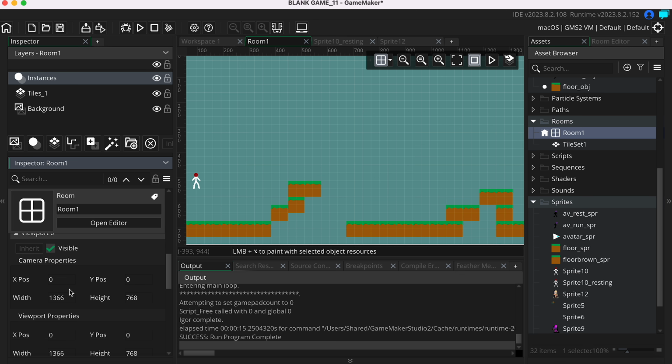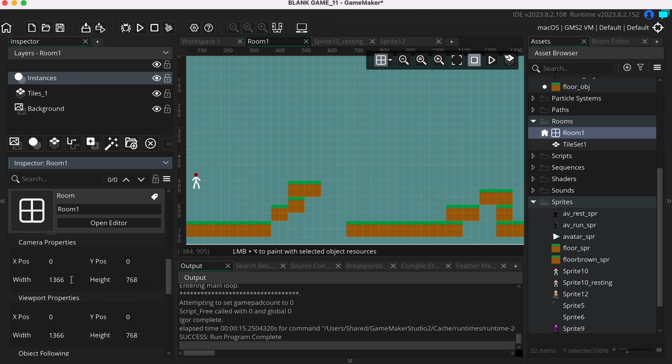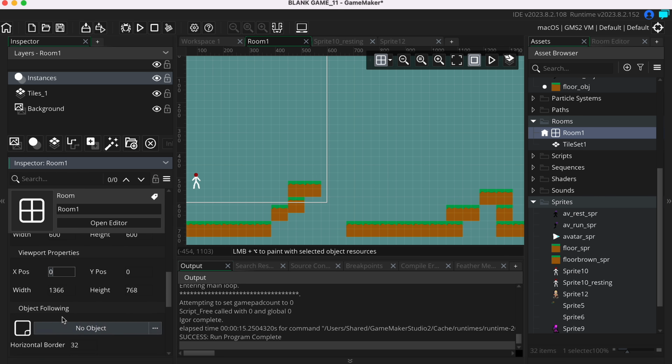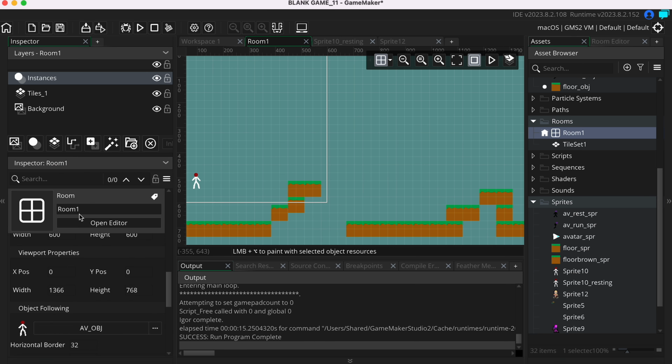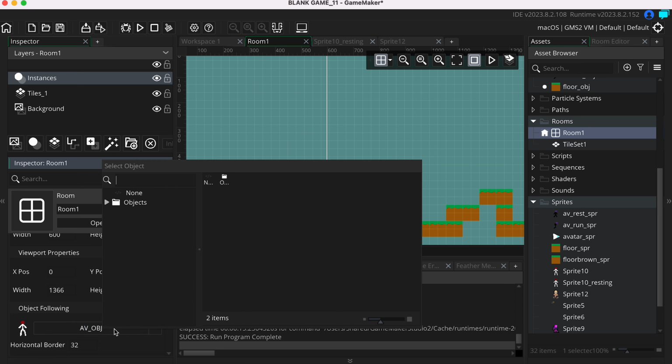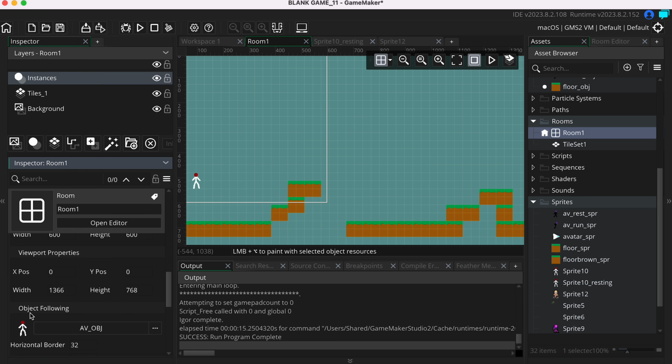So let's change the size of the camera. Let's just make it 600 by 600. And we can see it's made a white box there. And let's have it follow our player object, so our avatar. So under object following, use this drop down menu here and navigate to whatever your object is that you want the camera to follow, normally the player.